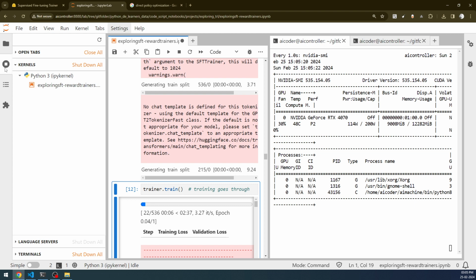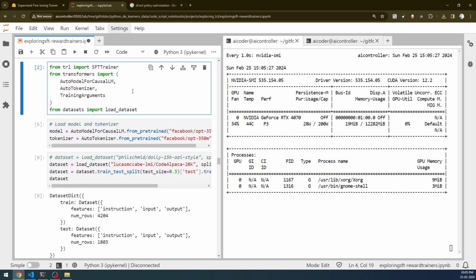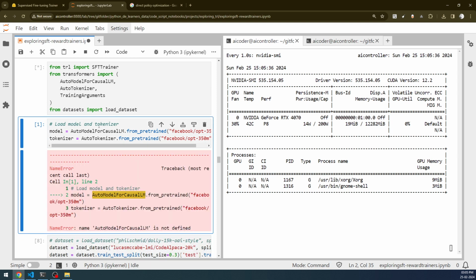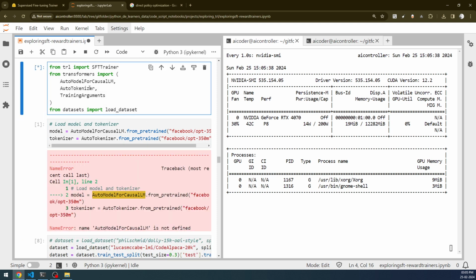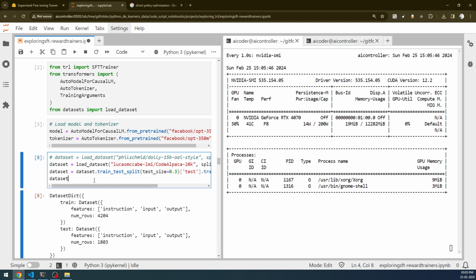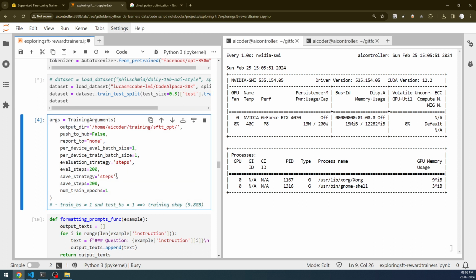I'm going to stop this. And next, we are going to further continue. This time we are going to use Code Alpaca 20K, and we are going to process this in a different way. We are going to get the dataset. We are going to start the training arguments.